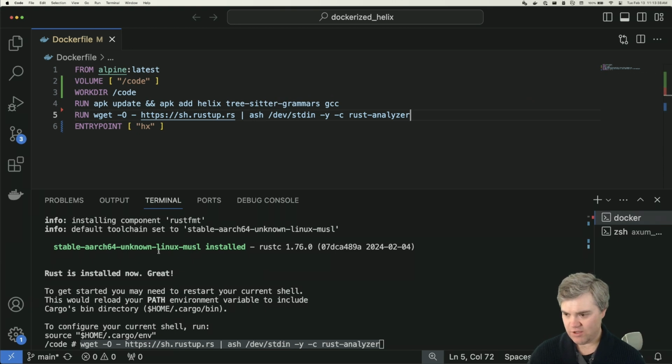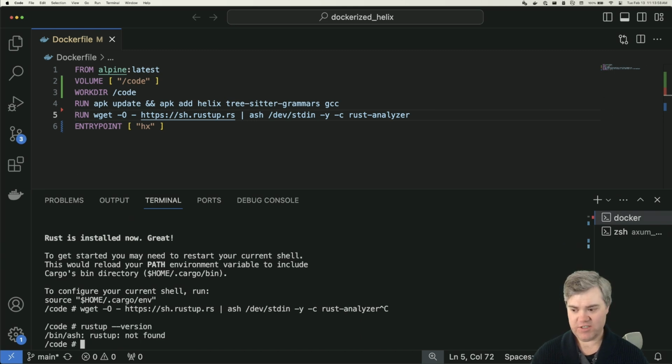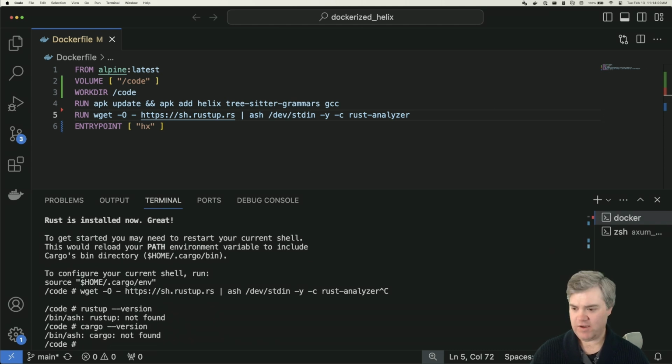Rust is now installed. This is great. Okay, to get started, you may need to restart your current shell. This would reload your path environment variable to include cargo's bin directory, which is in our home directory, .cargo/bin. That's something good to be aware of. Now, if I attempted to check the version, it's actually not rustup, I want to check out cargo, which is installed with Rust. So let's do cargo --version. It doesn't know where that is.